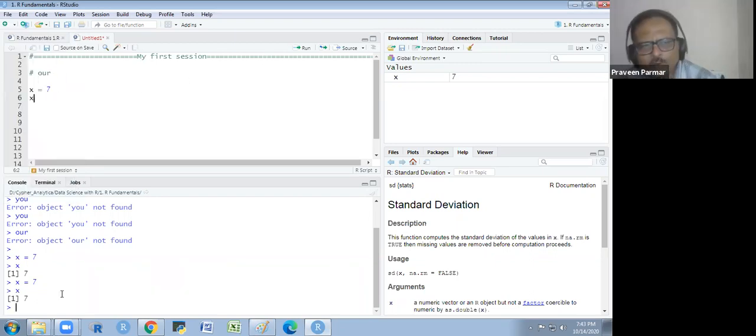So what is this one I was asking? I am going to tell you. This is the position of the element. This is the first position. There is only one element, the first element, which is 7 in x. I will tell you more about this later. Now I am taking another variable, y.